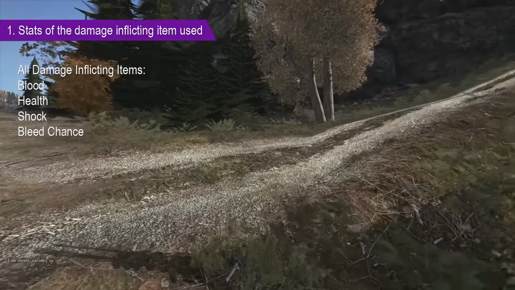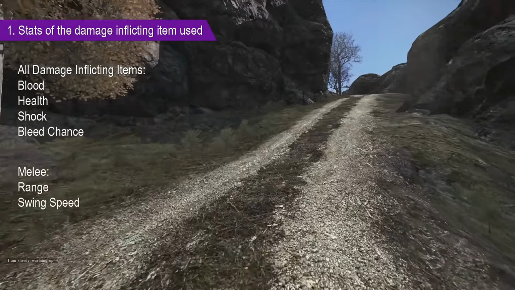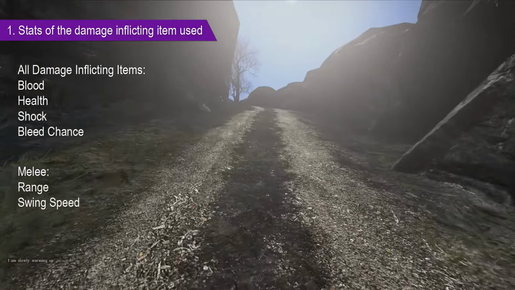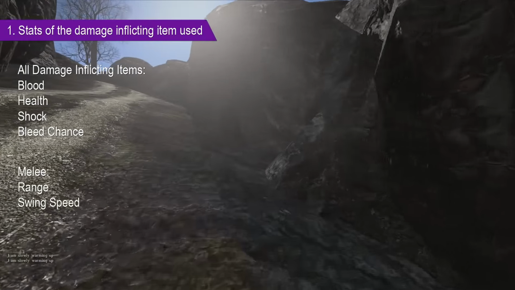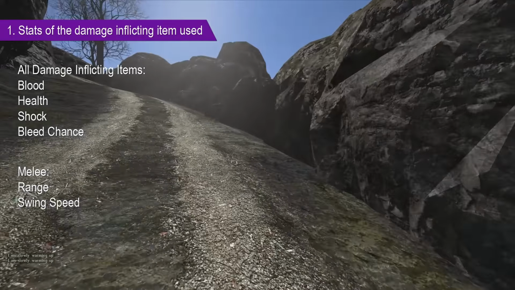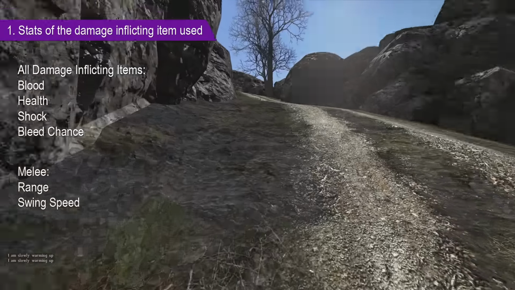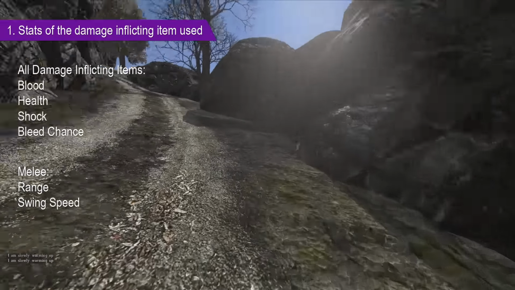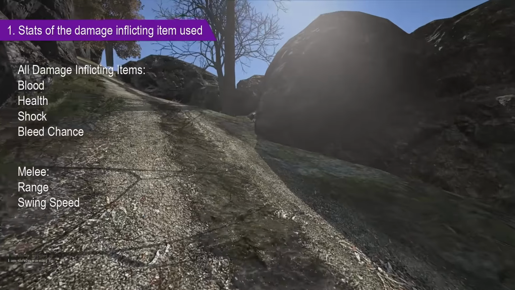Melee weapons have additional stats like range and swing speed, and each melee weapon has logical characteristics. For example, a screwdriver has a very high chance to make you bleed, but does a low amount of shock damage even to the head, whereas a baseball bat has a low chance to make you bleed, but causes a very high amount of shock damage.